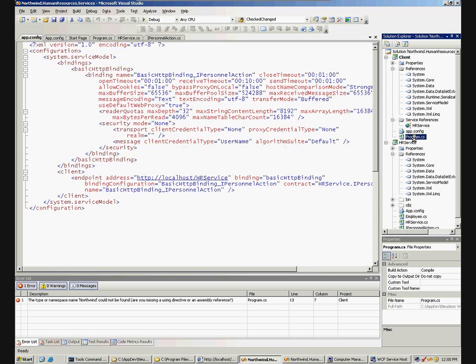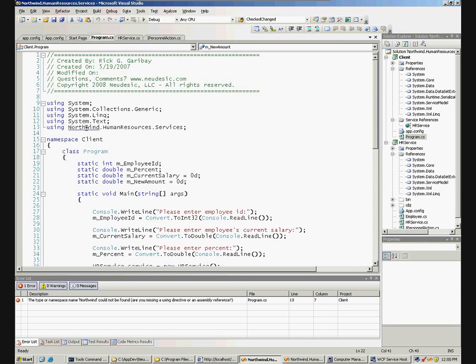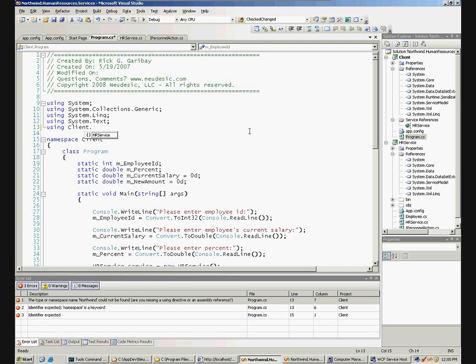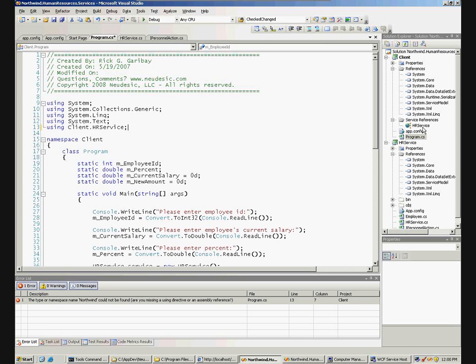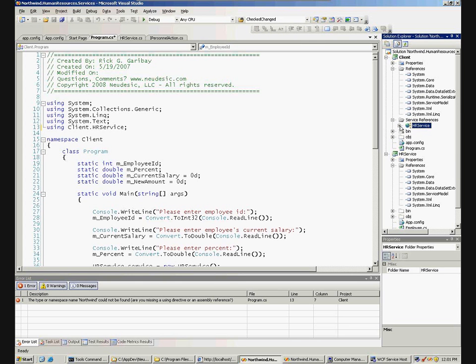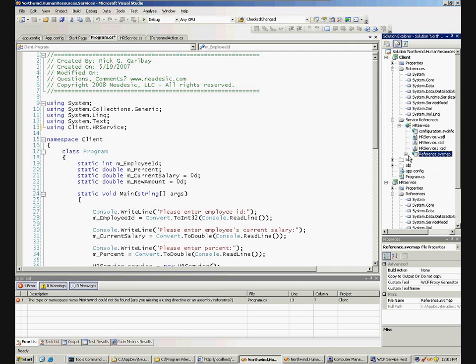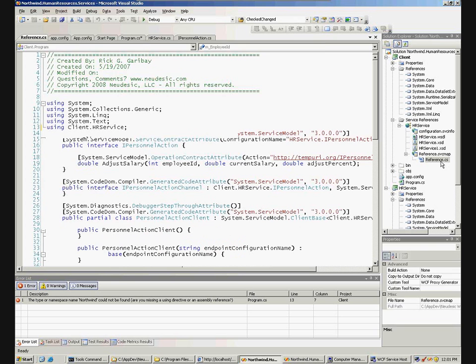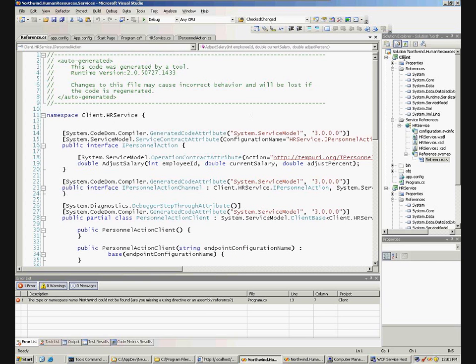So now I'm going to drop into my program, and I've got a little compiler warning here that's letting me know that the namespace no longer exists. I'm just going to overwrite that namespace with my new namespace, which is client.hrService. The reason that it's client.hrService is that by default there are some behaviors that Visual Studio uses when creating a proxy. If you ever want to look at what's actually generated, you can drop down into the belly of the beast, if you will, and you'll see here that it took the name of my project, which was client, and the name of the namespace that I provided, and built it out that way.